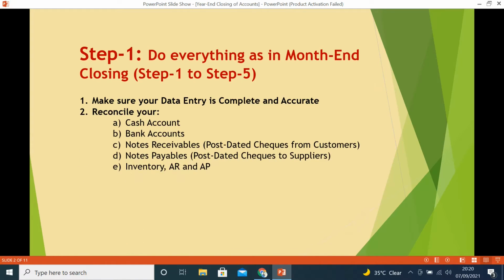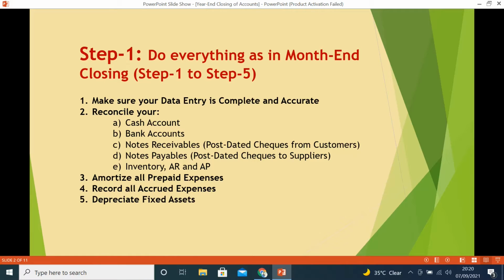At the second step, you need to reconcile your cash account, your bank account, your notes receivable, that is post-dated checks from the customers, your notes payable, that is post-dated checks issued to the suppliers, then inventory reconciliation, AR reconciliation and AP reconciliation. Then you need to amortize all of your prepaid expenses. At 4th, record all accrued expenses. At 5, depreciate fixed assets. These are the steps we have discussed in month-end closing also.